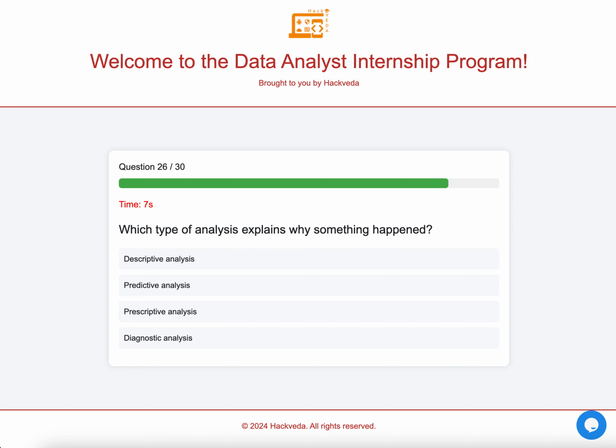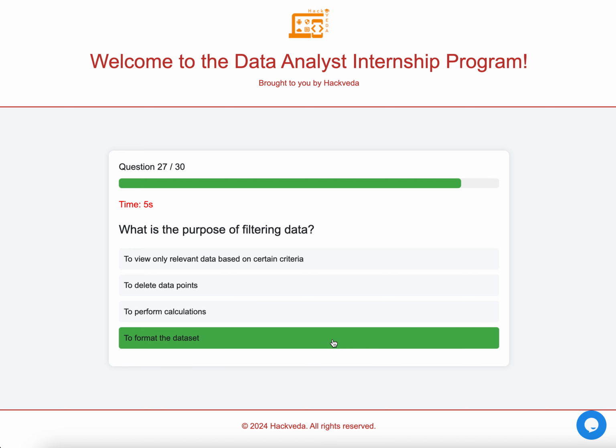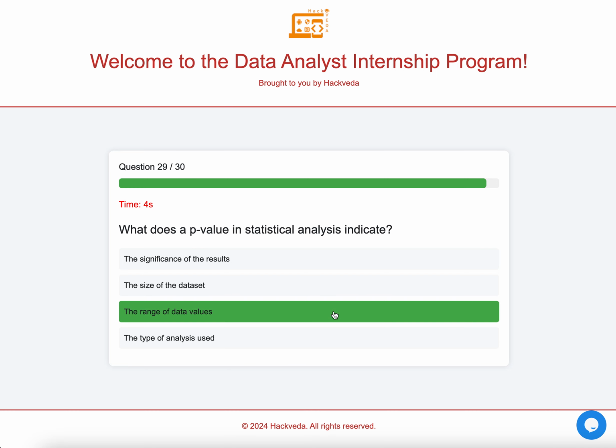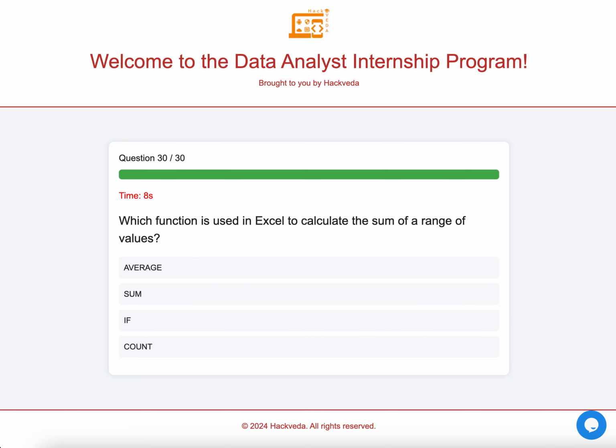Moving on to the next one, which type of analysis explains why something happened? So I think diagnostic analysis lets you know why something happened. And what is the purpose of filtering data? To format the data set, that's why we need filtration. Moving on to which chart is best for showing parts of a whole? So pie chart is the correct one. Moving on to the next one, what does a p-value in statistical analysis indicate? The range of data values, that is indicated by this. Which function is used in Excel to calculate the sum of a range of values? So the correct answer would be sum.